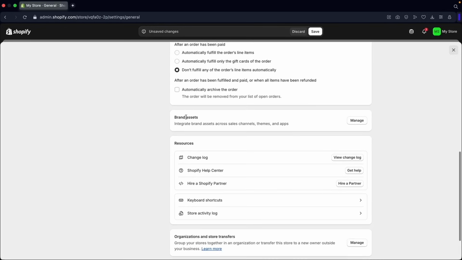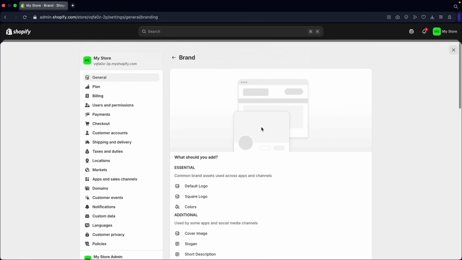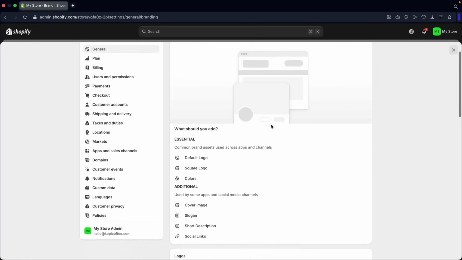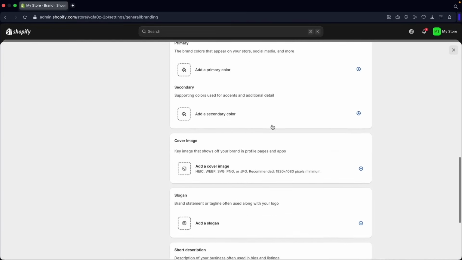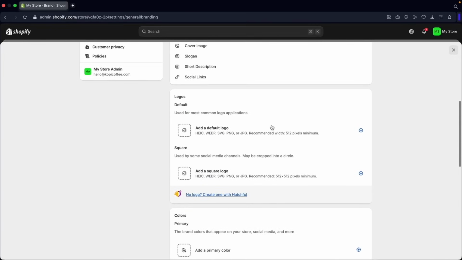Next we have brand assets. Now this is actually very important, and I think they should probably put this somewhere else, right? So let's go ahead and first click on Save here at the top, and then let's click on Manage here. So what is the brand, right? Well, essentially your store will send out emails and receipts to your customers, and you want to make sure that you add your brand to it so people know that it came from your store.